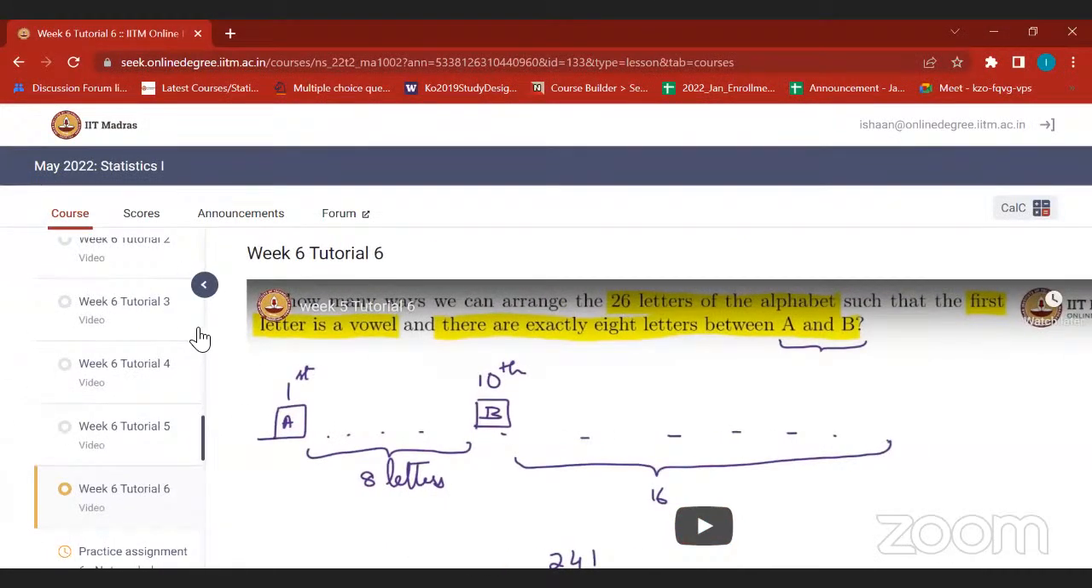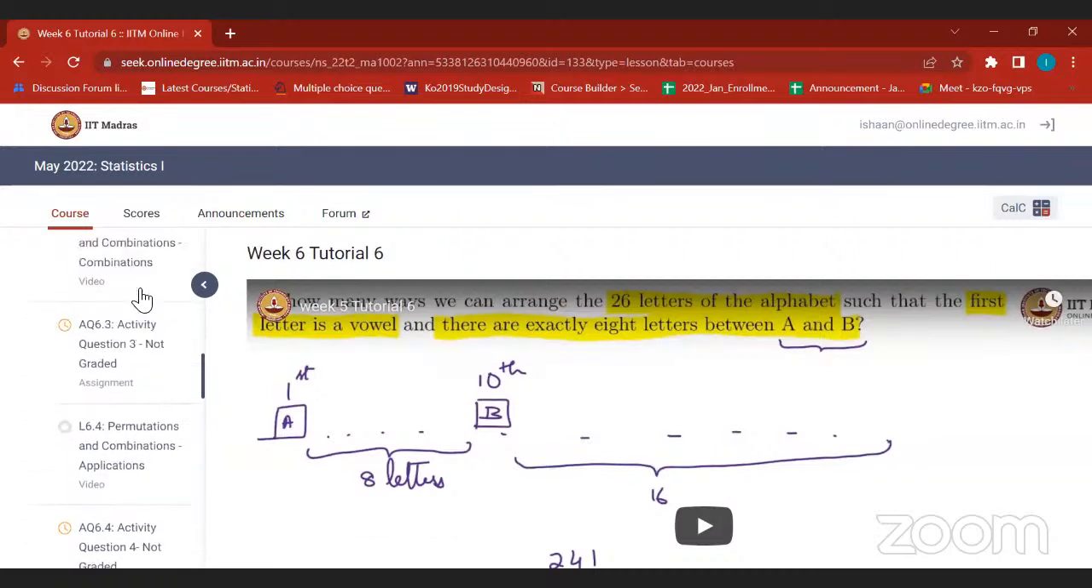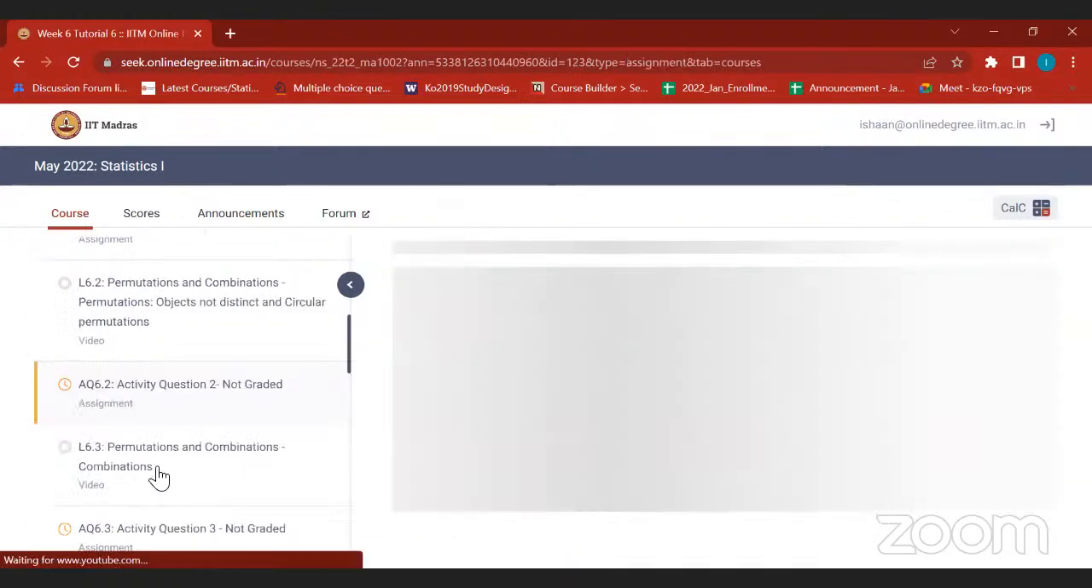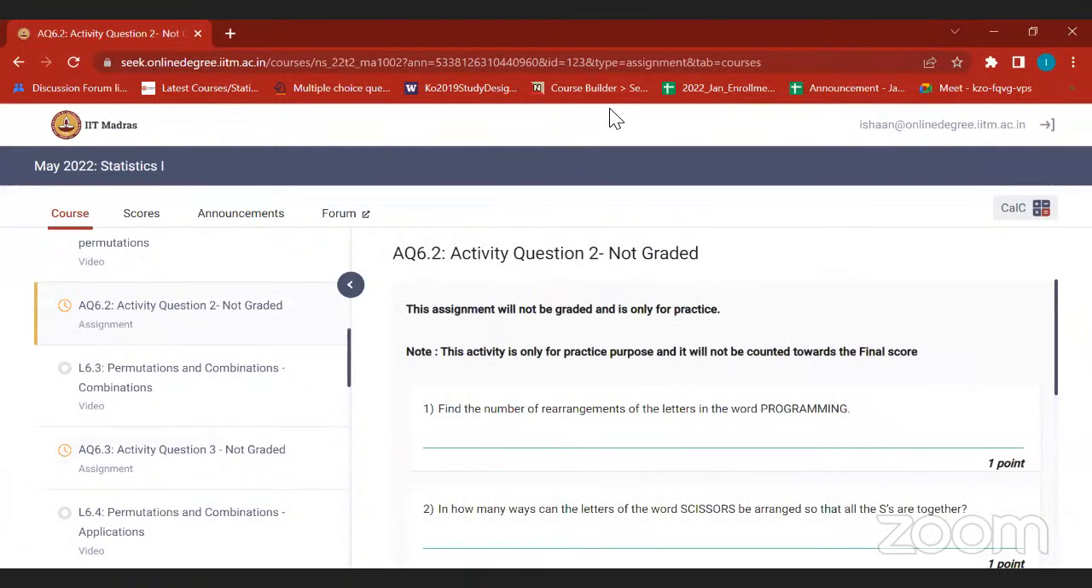Anything else in week 5, week 6? In week 6, the formula which has been derived for circular arrangement, in the case when anti-clockwise and clockwise arrangements are the same, not different. Can you explain the formula once again? How is it derived?